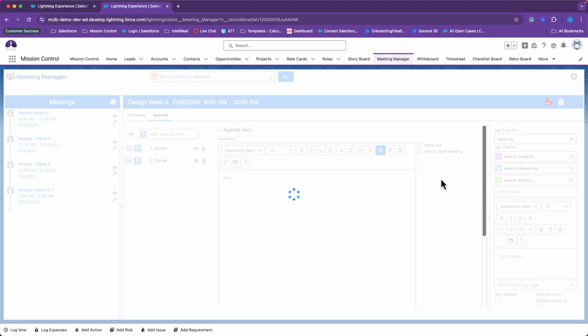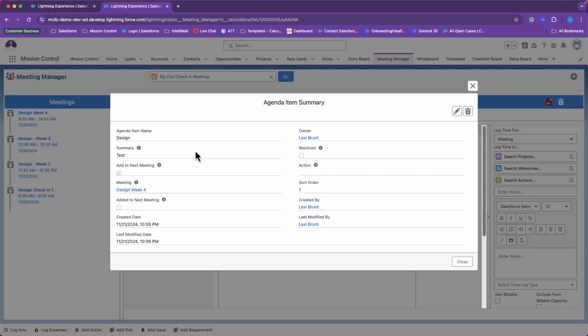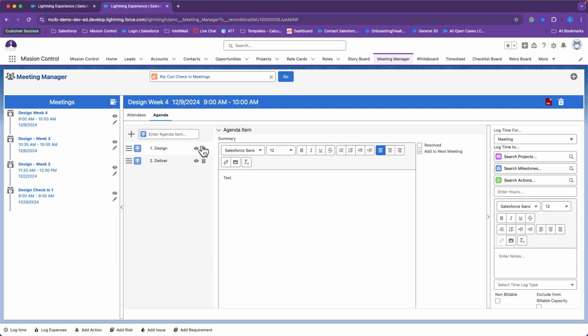Alright, once you click out of this section, your agenda item will automatically save. If the agenda item has been resolved throughout the meeting, you can mark it as resolved so that it is not added to your next meeting, or you can mark it to be added to your next meeting. If you need to manage any of the agenda item details, you can view the record detail by clicking the eye icon. You can remove any of the items that you need and also reorder them.